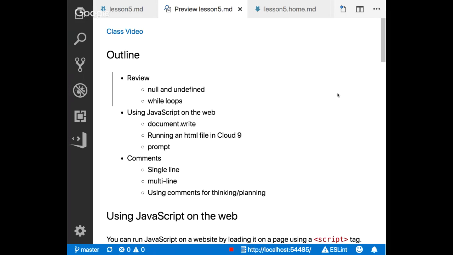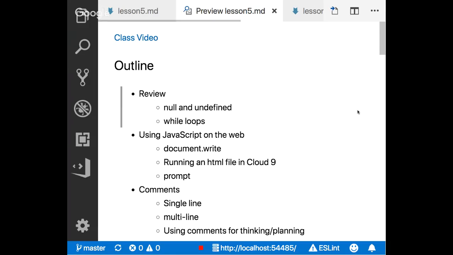To start with though, are there any questions about what we talked about last time? Any questions about null or undefined, the 2 new types that we learned about? No? Okay. How about while loops? Did anybody practice anything with those in between? Don't worry, you're going to get plenty of practice with those today.